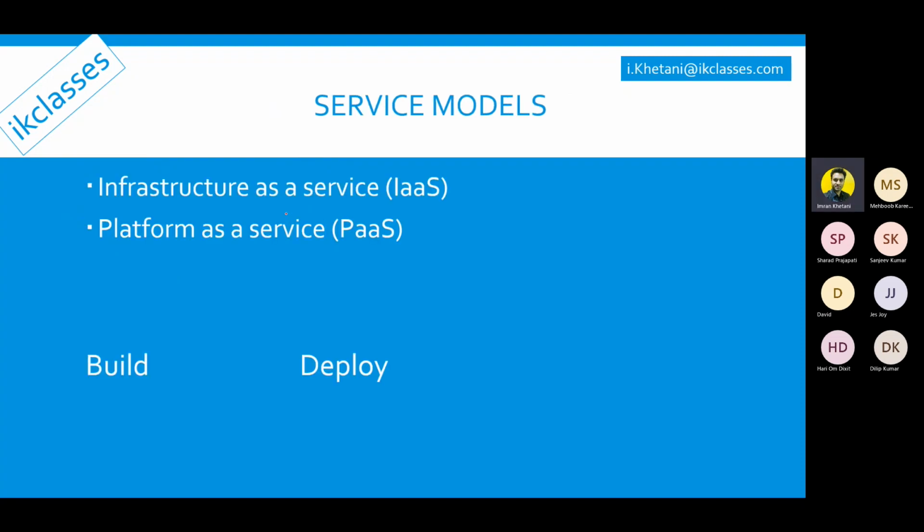Now there are three different service models when you talk about Azure. Not only Azure, any cloud computing, any cloud platform. If you talk about any cloud platform, there are three different service models you have to choose from. There is infrastructure as a service, platform as a service, and software as a service. Now, what is the difference?